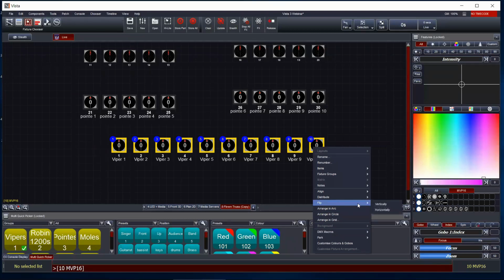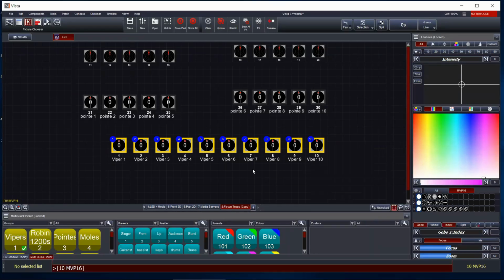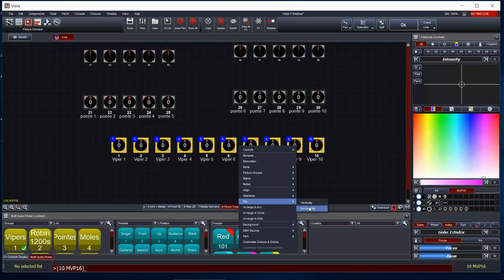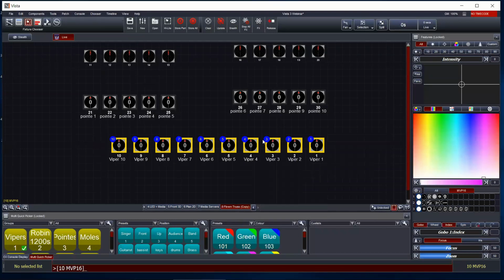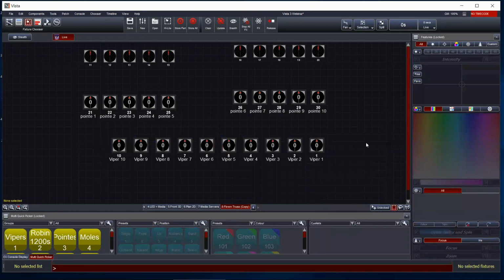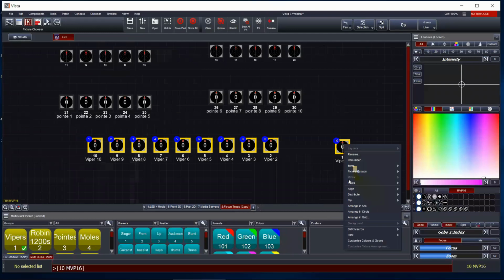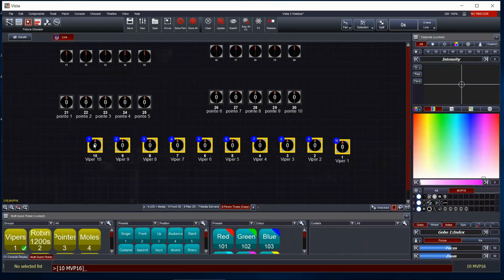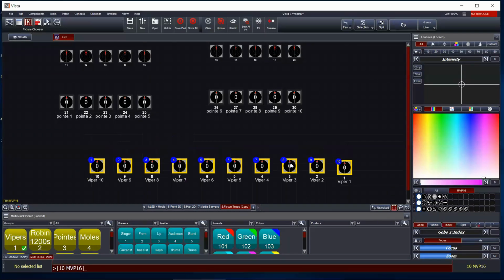So some of the other tools, flip vertically, horizontally. Vertically is not going to do anything because it would flip them top to bottom. But if I decide I want to flip them horizontally and make 1 over here and 10 over there, I can quickly do that. Also distribute. Distribute does exactly that. It's going to distribute to the 2 endpoints.